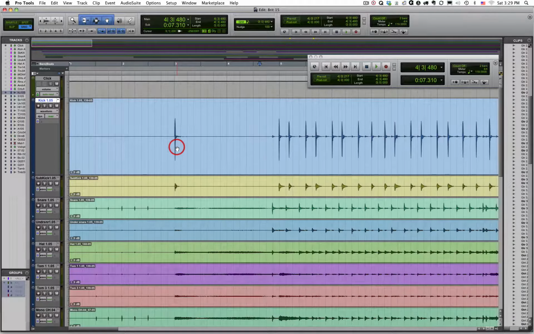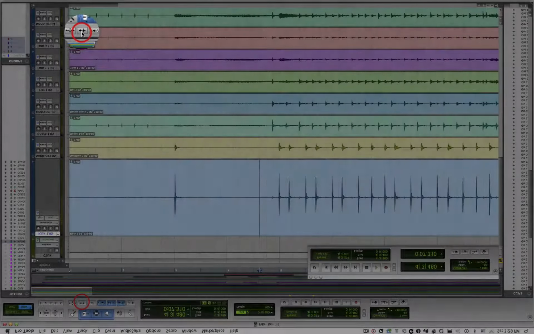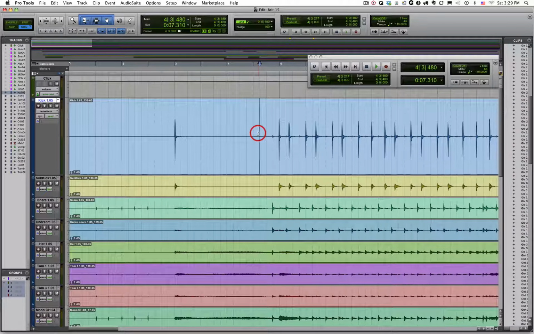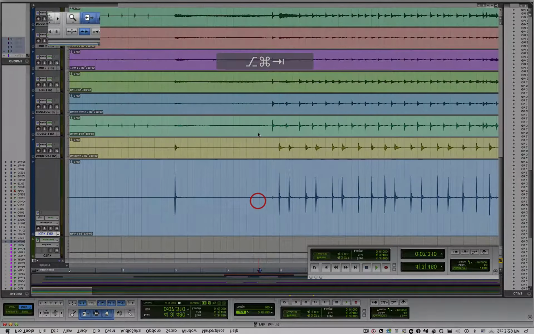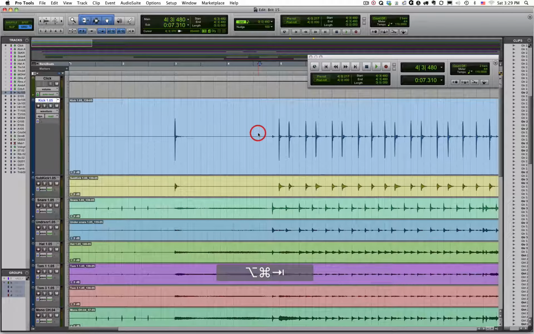Tab to Transient is a variation on the standard Tab to Clip Boundaries function of the Tab key. You can turn Tab to Transient on up here with this button, the Tab to Transient button. You can also use a shortcut, which is Option Command Tab, that will turn the Tab to Transient button on and off.